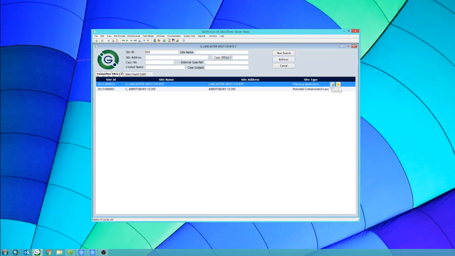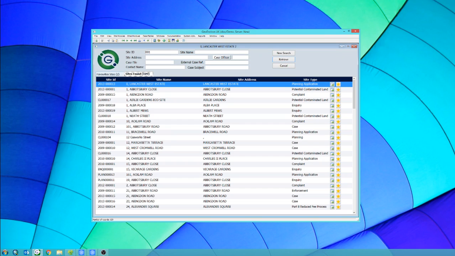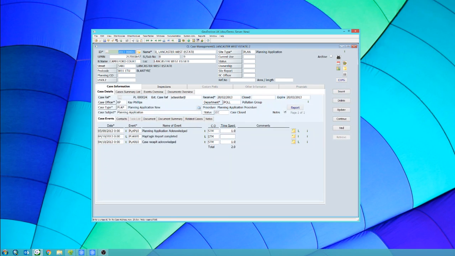And then once you're here, or even from the sites found, you can click on go to site, which is another feature that we've seen across some of the events reports and the reports across GeoEnviron. But this brings up the information about the site, where you can view almost everything that you need about a site, all in one place.